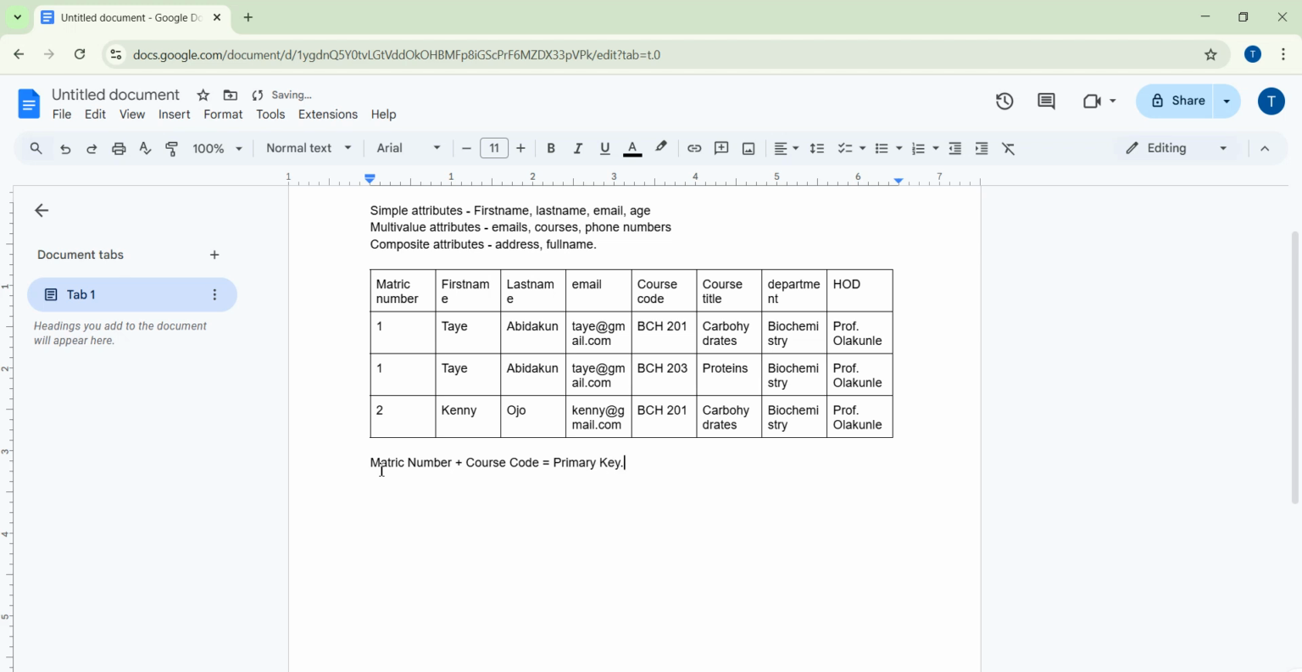Now, before you can talk about second normal form, that table must first be in first normal form. So this table is already in first normal form. If the table is already in first normal form, then it must obey this rule before we can say that it is in the second normal form. The rule says that every column that is not part of the primary key must depend on the entirety of the primary key.